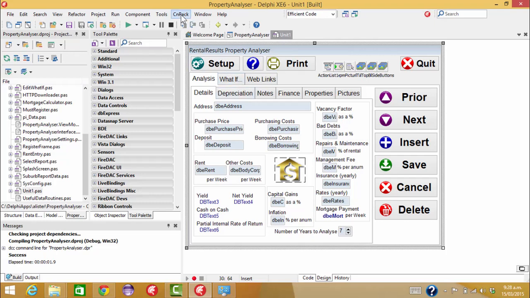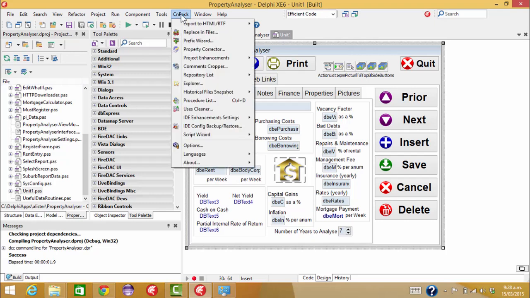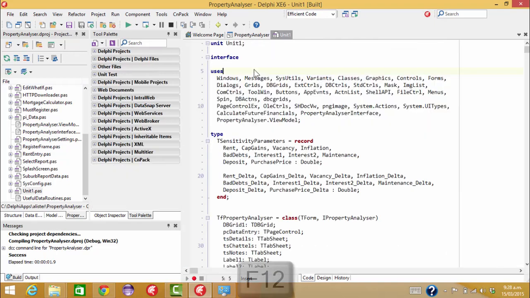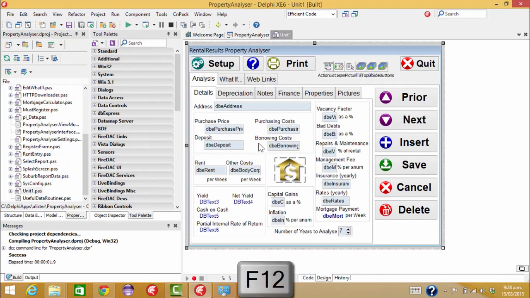And the first thing we're going to look at is the Uses Cleaner. So when you add components to a form, things get added to the uses section, and when you delete that component, it doesn't get removed, or you were using a unit but now it's no longer referenced, and these uses clauses just get bigger and bigger and bigger. And it's a good idea to clean them out where possible, and doing that manually is pretty tricky.